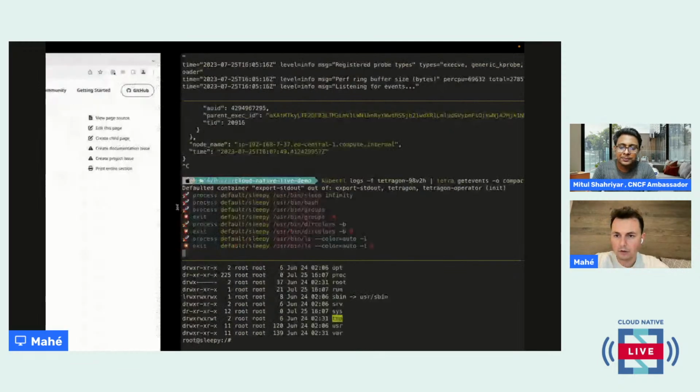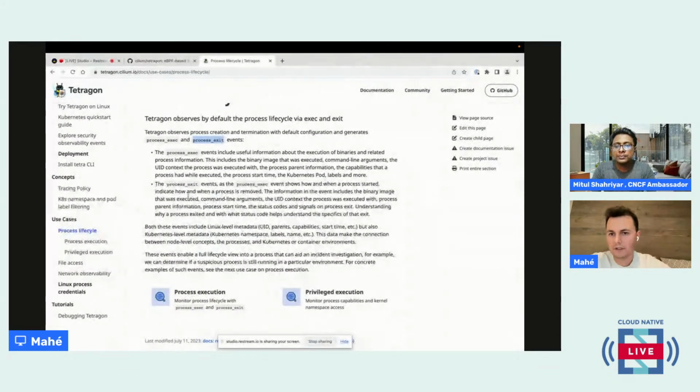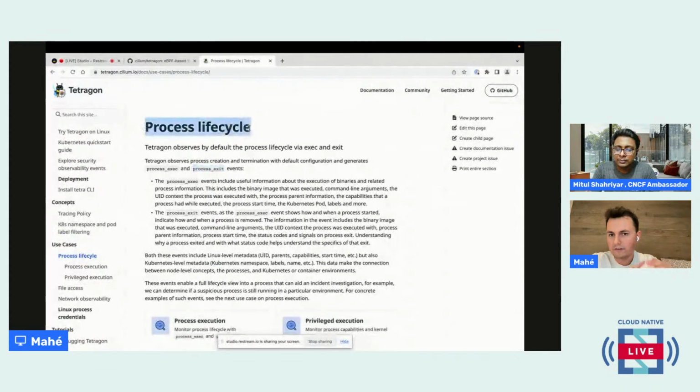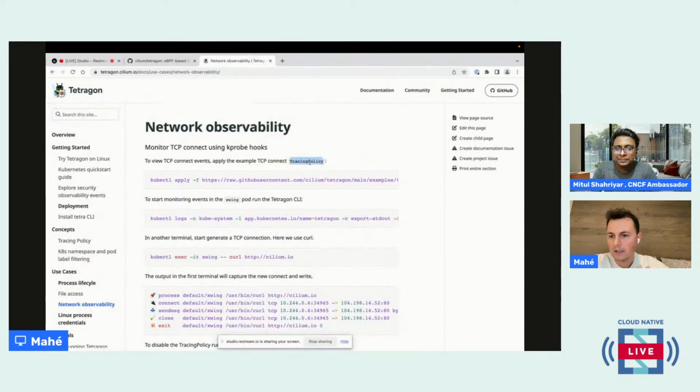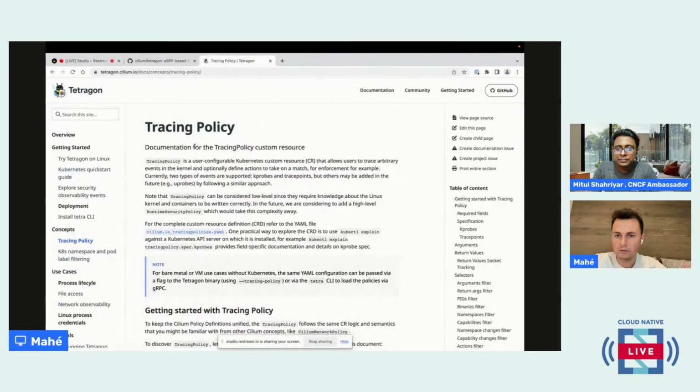But here, let's go a little bit more in detail for a different use case. What we saw here is the process lifecycle. This is the default thing, but maybe what you want to do is a bit more advanced. What I wanted to show you is that Tetragon has this thing called tracing policy. There is a documentation page about it. Tracing policy is a Kubernetes custom resource, and the idea is that you can use this sort of configuration file, policy files, to extend what Tetragon is able to observe.